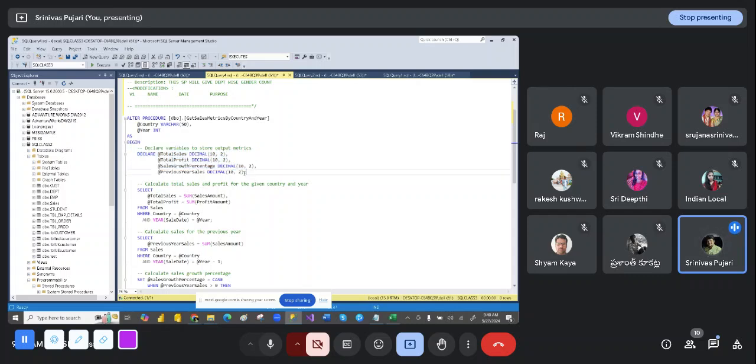The previous sales is a part of the sales percentage growth, so that is the reason we are also going with this one. Clear? So far is clear. Till here is clear. Hello?